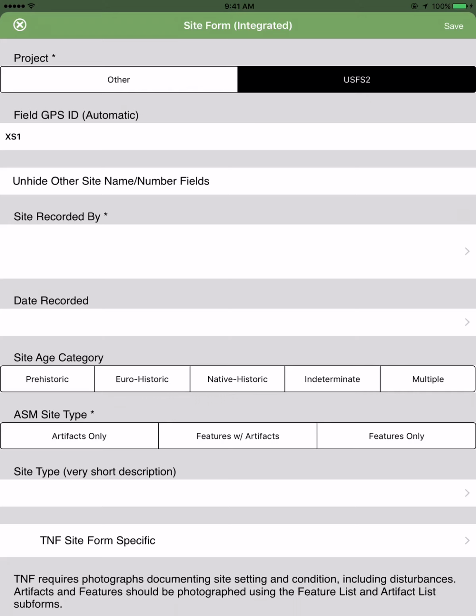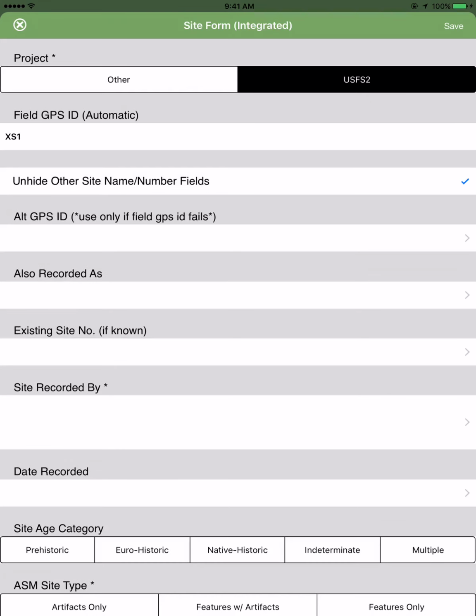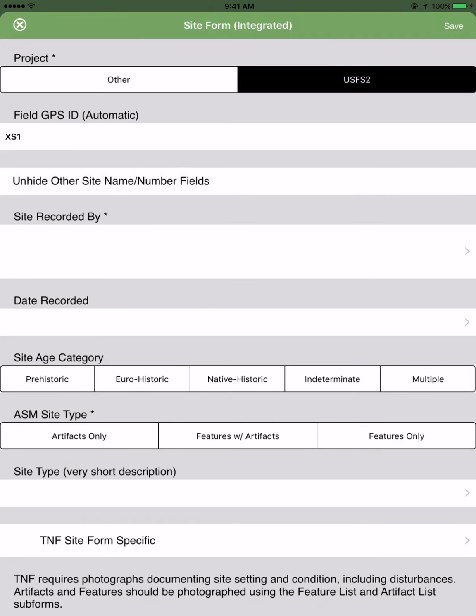You see this unhide other site name number fields. If you click that, it shows a bunch of other fields. It has an alt GPS ID. If the automatic one fails for some reason, you should not need to use this, but it's there just in case. Also recorded as, that allows you to have another field number or field designation if you're using it and track it with the automatic number. There's an existing site number if known. This would apply if you were revisiting a known site that already has a site number. I'm going to touch on the unhide other site number name fields again, and that'll rehide those.